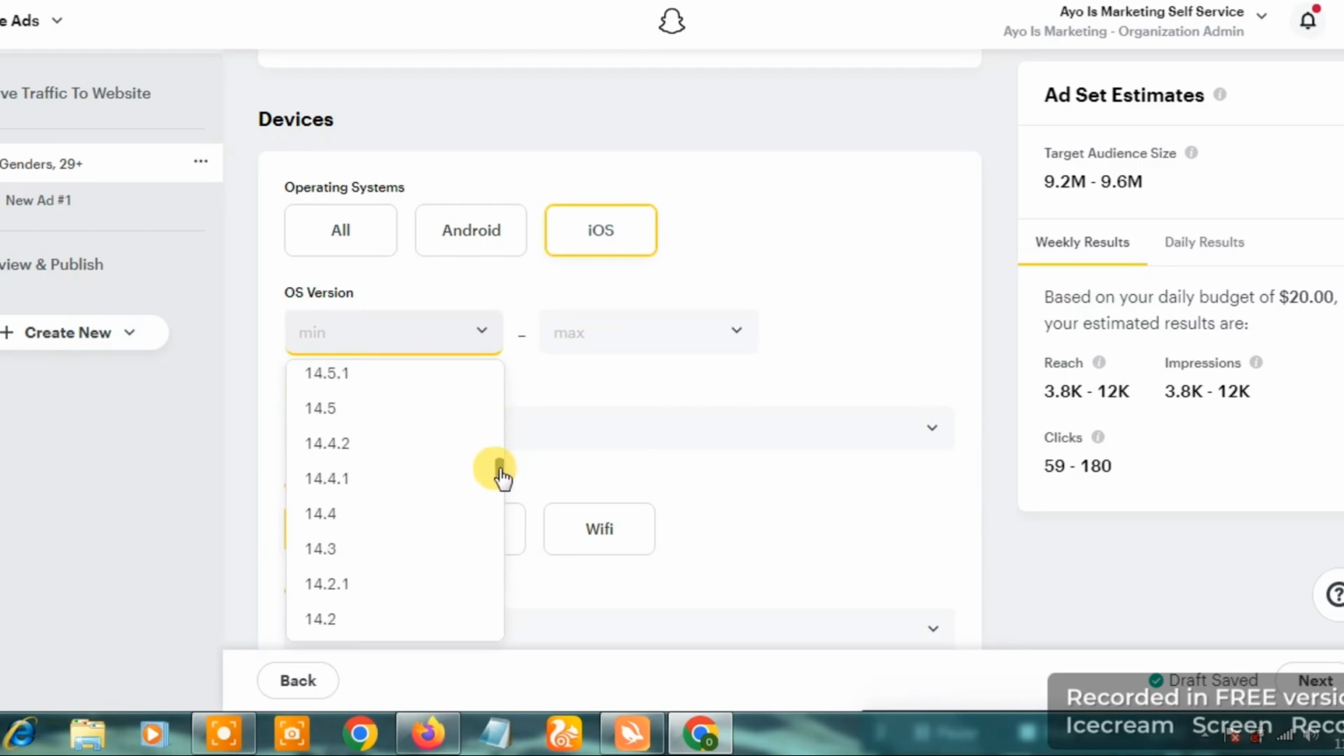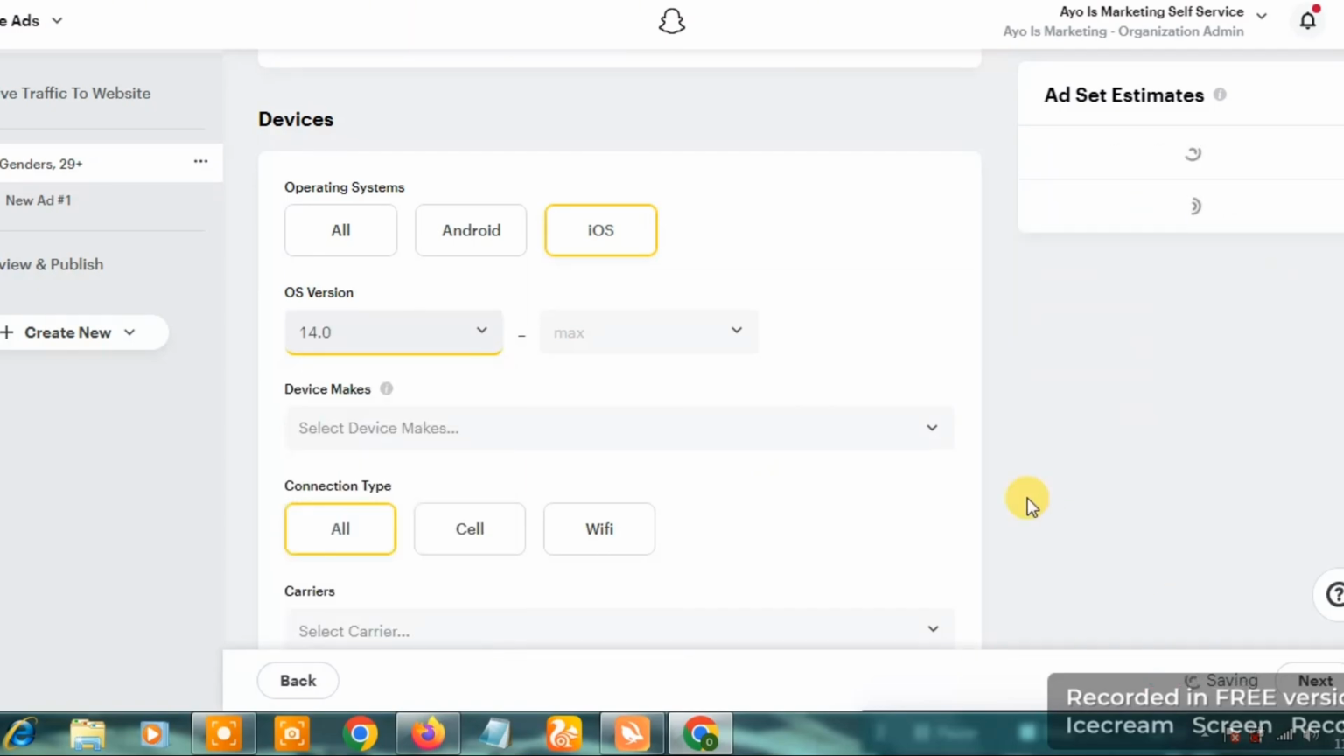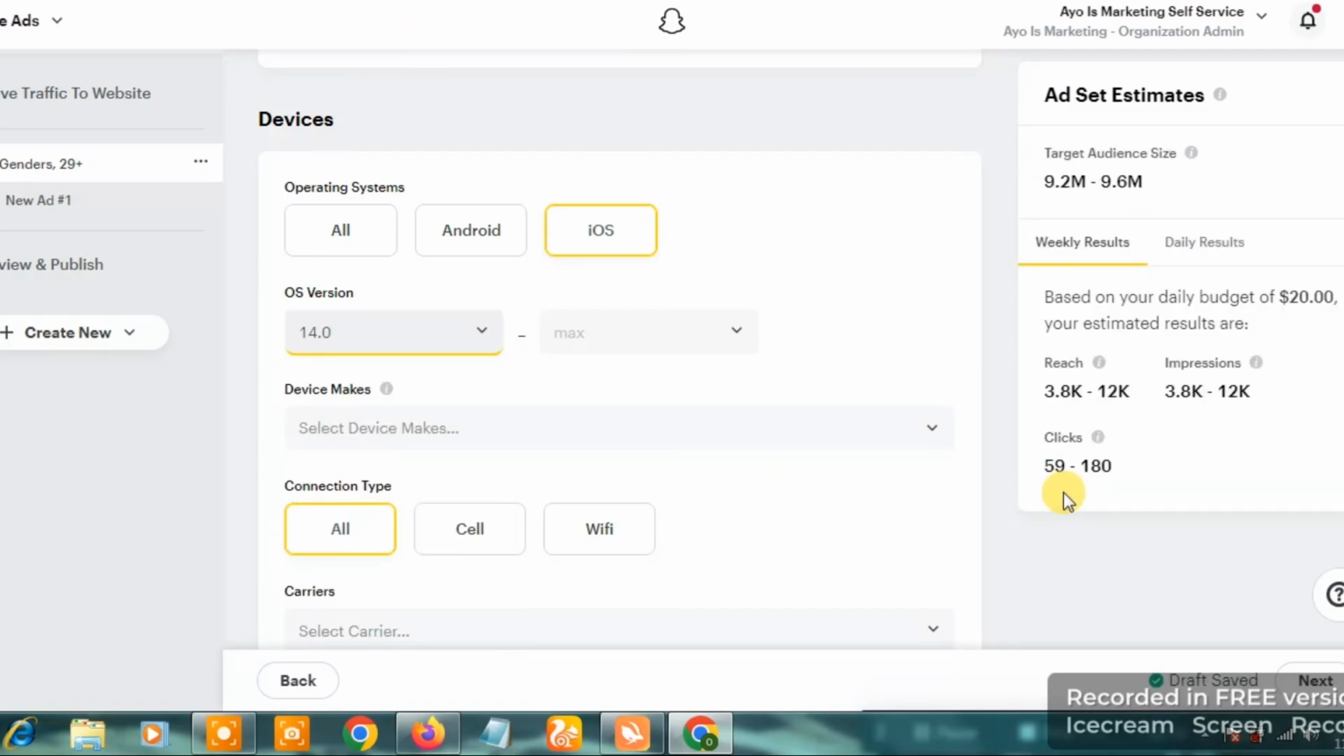maybe iPhone 15. Let me start from iPhone 14. Okay, iPhone 14 upward, and you're going to see our target audience is actually going to be very, very narrow, 59 to 180 clicks. Do you understand? I want people who are using iPhone 14 upward, those who love cars. So there's high probability you get in front of those who are actually well to do.